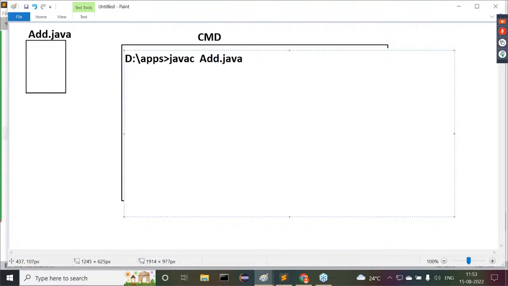Of course, if we use an IDE, compilation is not required like this. Execution is also not required. But for our understanding purpose, I'm talking about compilation and execution like this. javac add.java compiled successfully. Then after that, d:/apps java add.